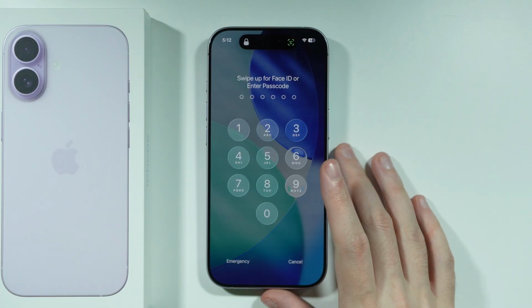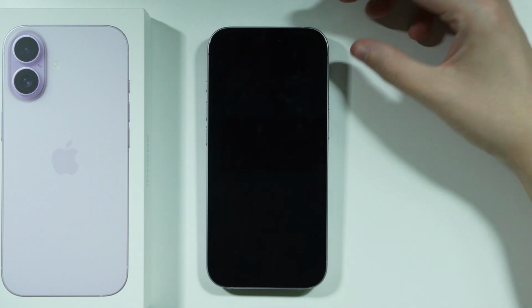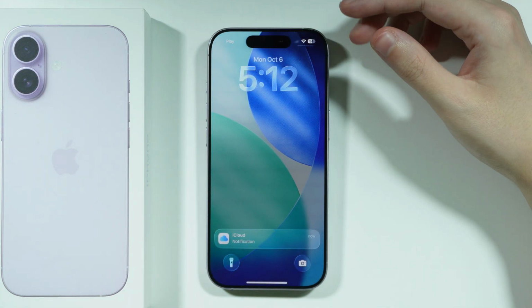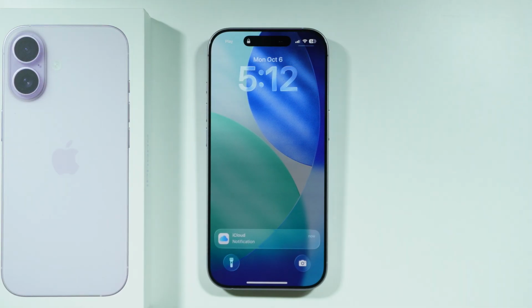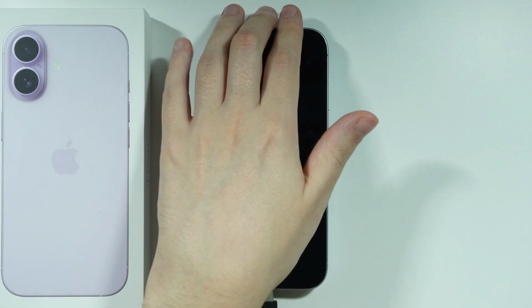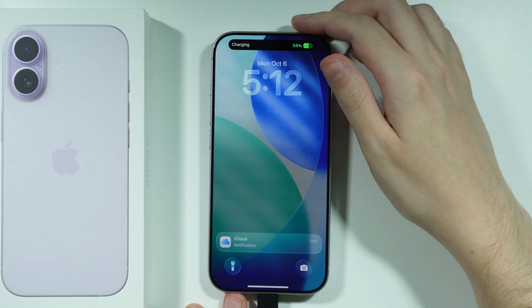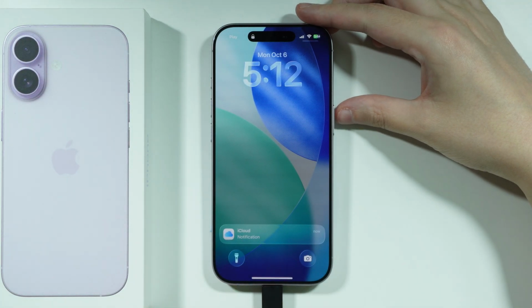You will have to confirm that you trust the computer on your iPhone, or you will have to just go to the Finder app and select your iPhone from the sidebar, and you will have to choose to restore backup. And also, if you don't have the Finder app on your Mac, then you can also use iTunes for that. But we're just gonna connect the USB cable to our computer. There we go. And once we do that, we can turn our iPhone off.